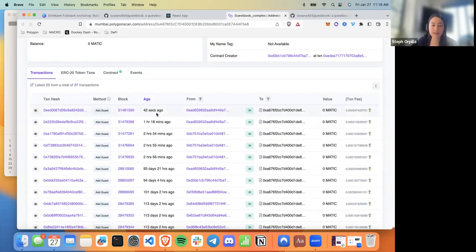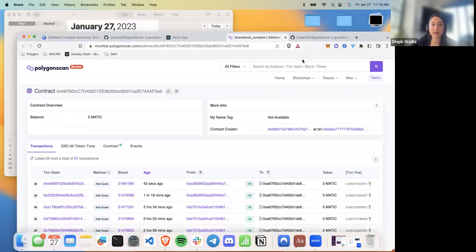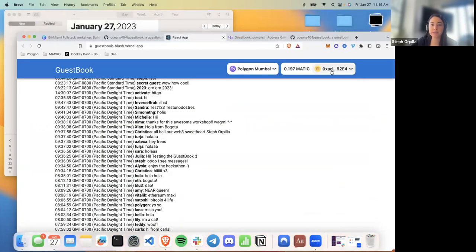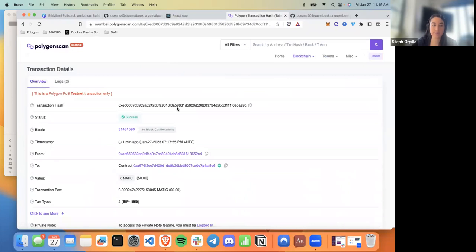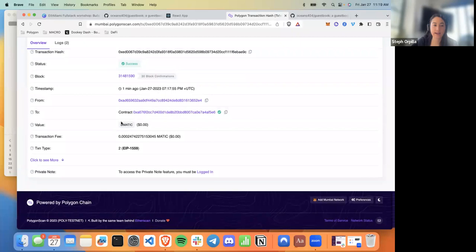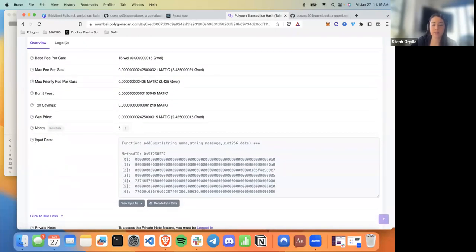So you can see that the last one happened 42 seconds ago. It was from this account AD65. And if you remember, that was actually my account that I logged in with my React app. So same. And then we can also look into this transaction by clicking into it. You can see it was from me. This is the contract address. You can see the gas price, transaction type, and you can see some input data.